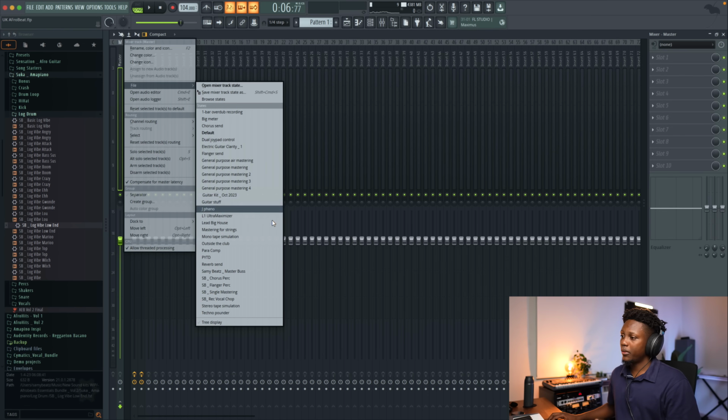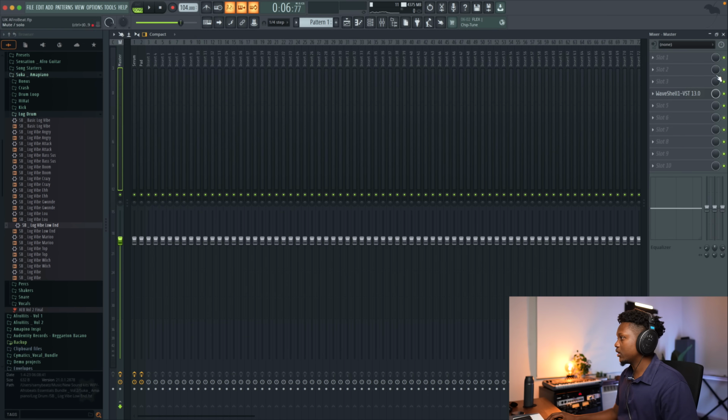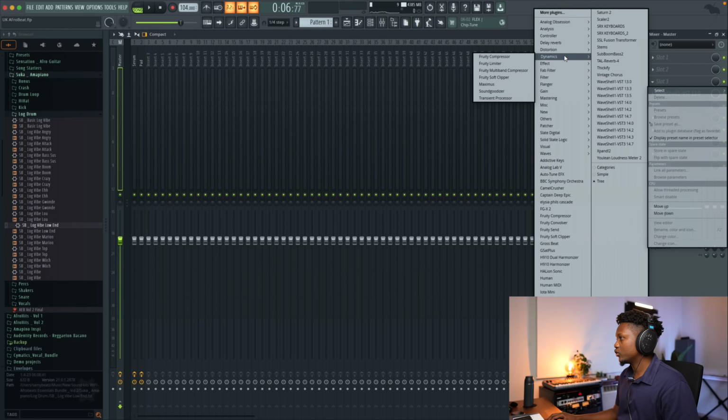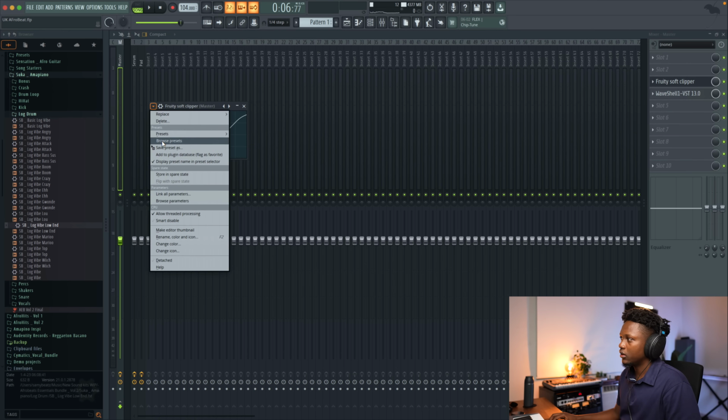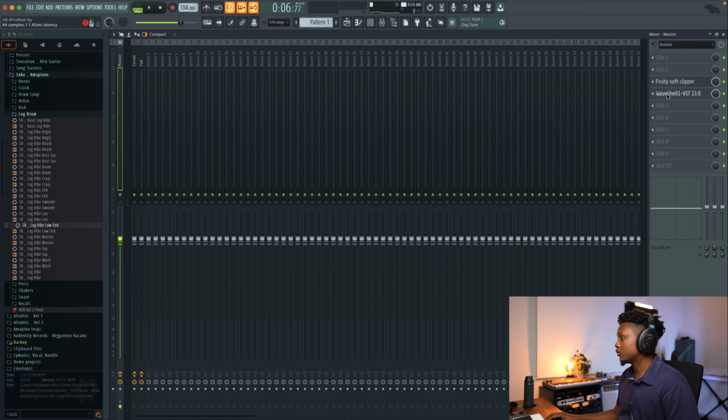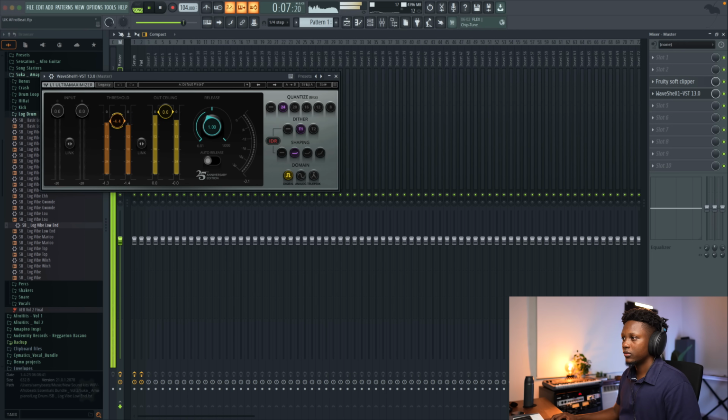And now on my master bus, I'm going to add the L1 Ultra Maximizer, and I am going to load also the Fruity Soft Clipper, and I have a preset called master. I'm gonna use this one right here, and then for this one I'm gonna drop it a little bit.